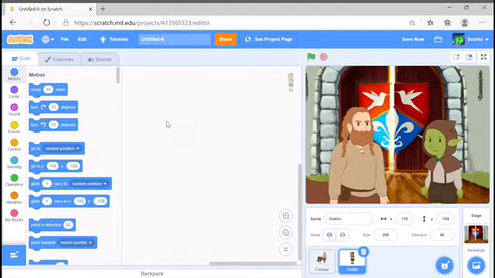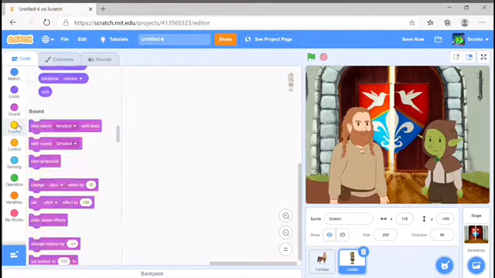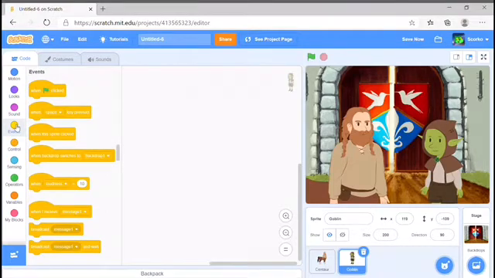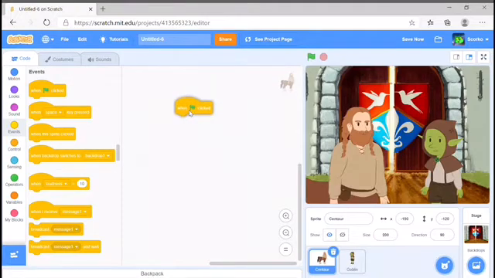So we're going to begin by adding an event. So an event is something that starts your coding off. So you need something to happen. So in this case, we're going to choose when the green flag is clicked. And what do we want to do at the start of a knock knock joke? Someone says knock knock. I think we might make the centaur say knock knock. So once again, I'm going to grab the when green flag clicked.